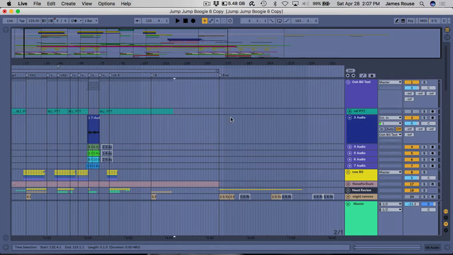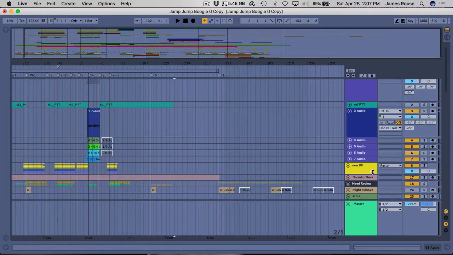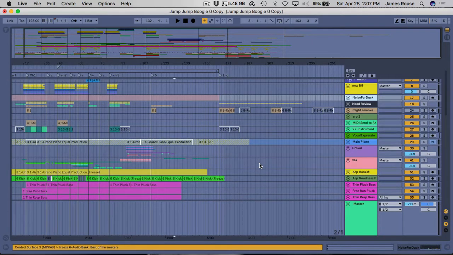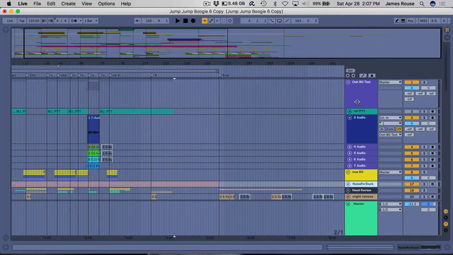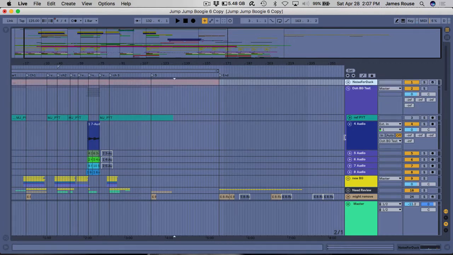Just as a quick example of how these clicks can possibly trigger a compressor, let's try to navigate to... Okay, noise for duck. This is his sidechain input, which again, just for organization reasons, I would probably put right at the top of the track. Most of my tracks do have the sidechain input at the top, and I just name it sidechain input. Just makes things a lot cleaner.